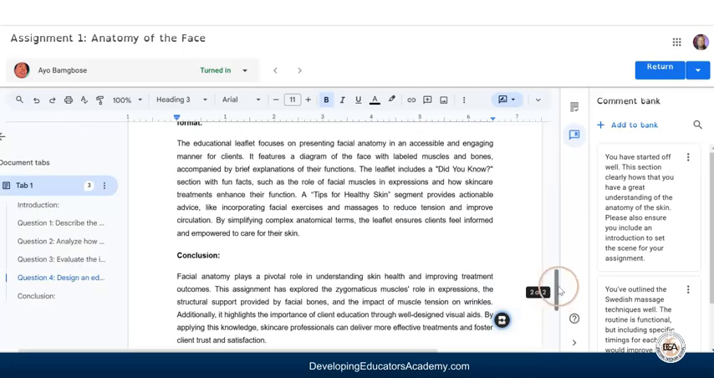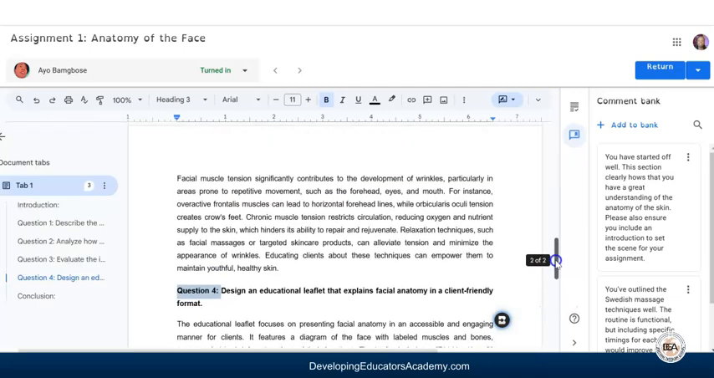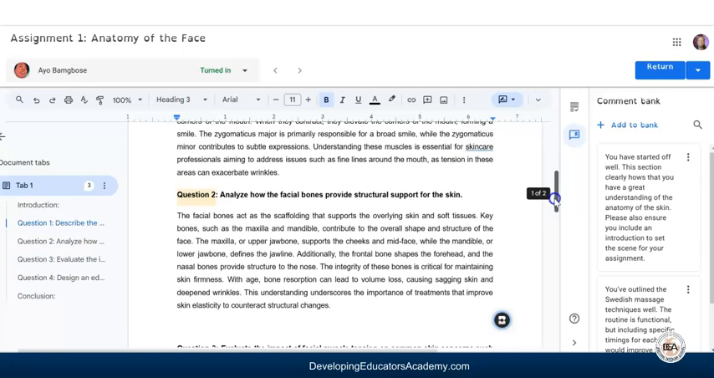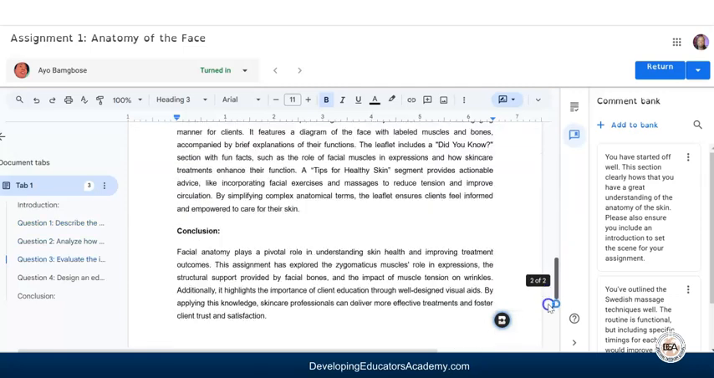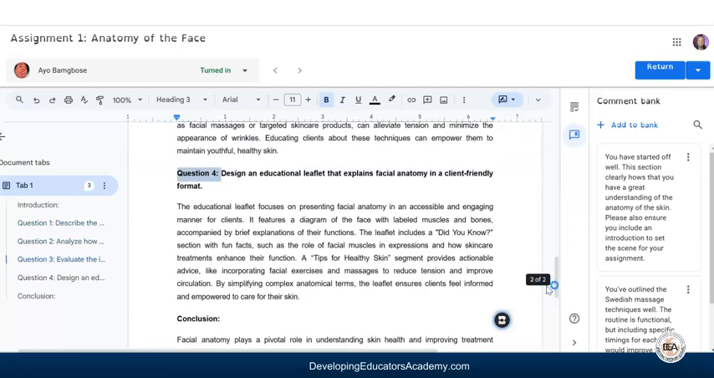So that's how you can mark assignments in Google Classroom, save it to your comment bank, and also use your comment bank for any other areas that you feel it's going to be repetitive.